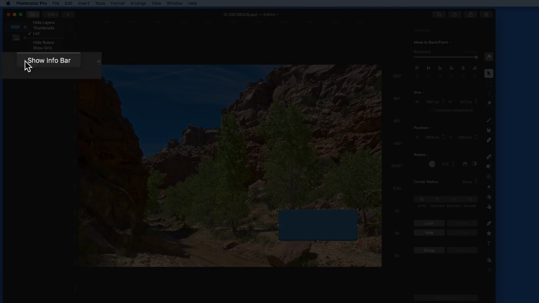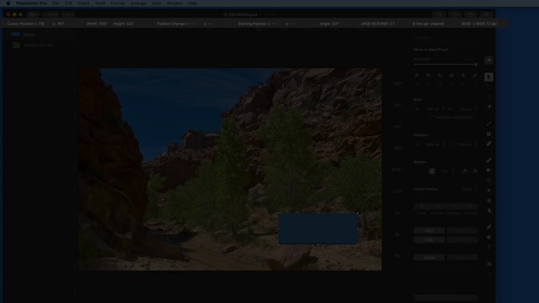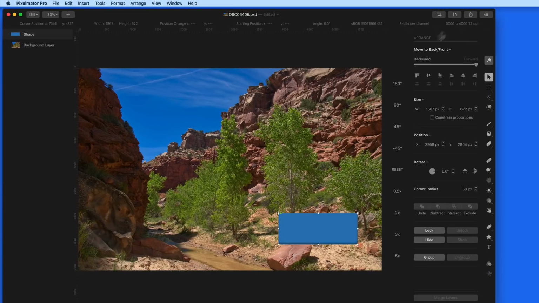Show the info bar and the cursor position, size of the current layer or object, color information, along with canvas size and resolution are displayed. Right-click to customize the information displayed here.